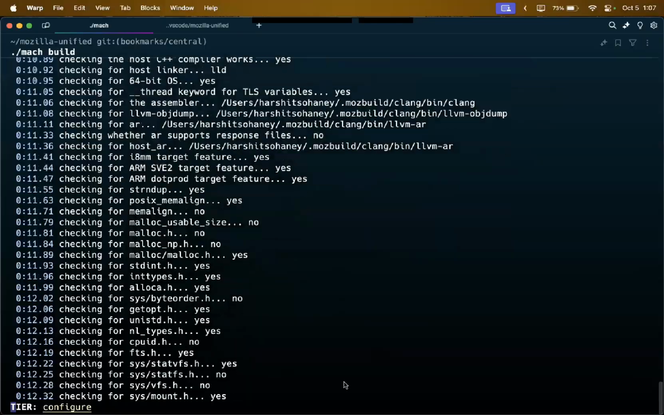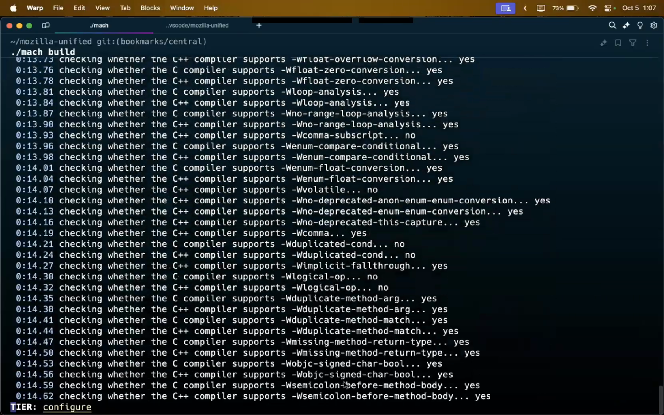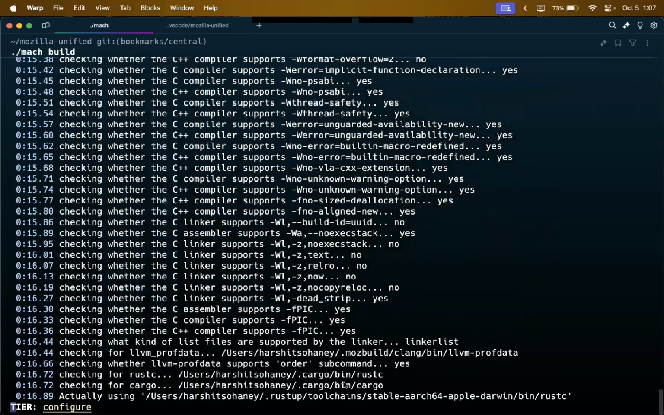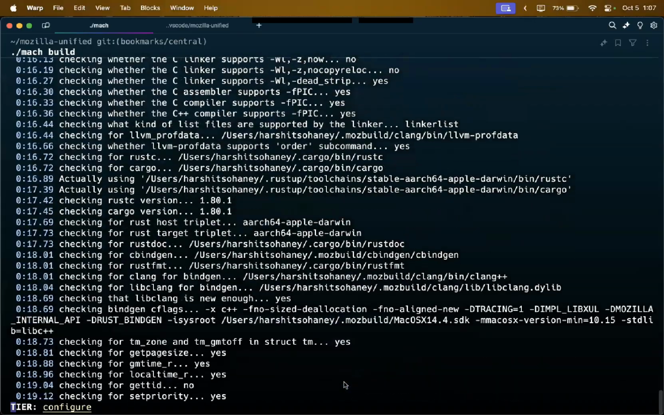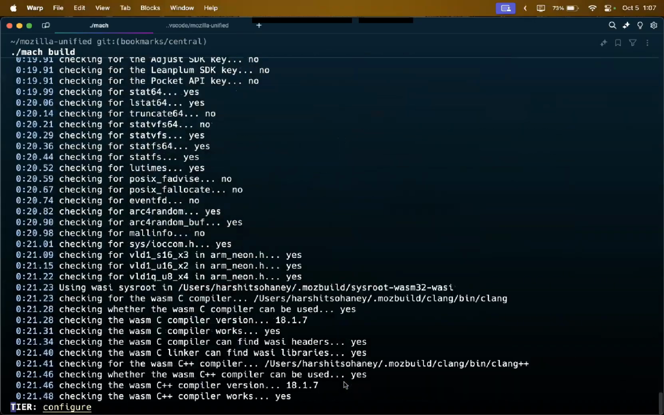Build can take a while, depending on the machine. It takes like 30 minutes on mine, and I have an M2 Pro. It takes a lot of time. So yeah, that's how it works.